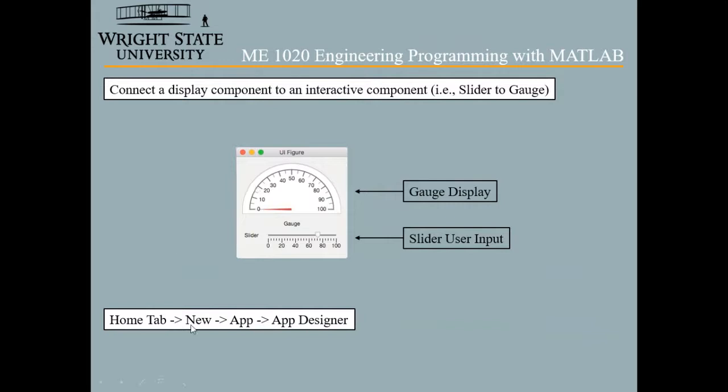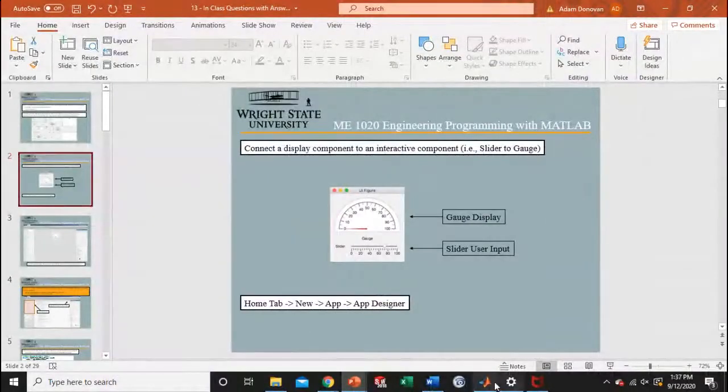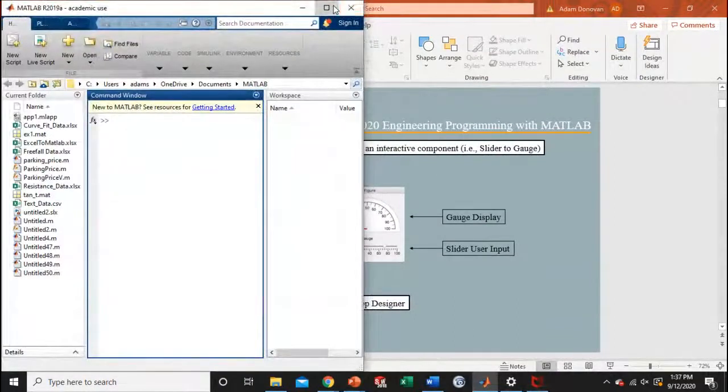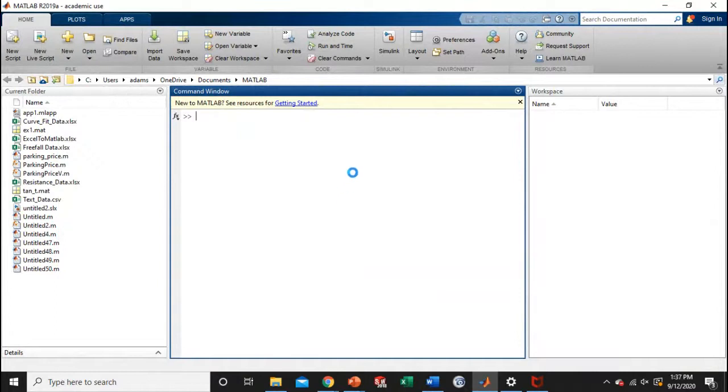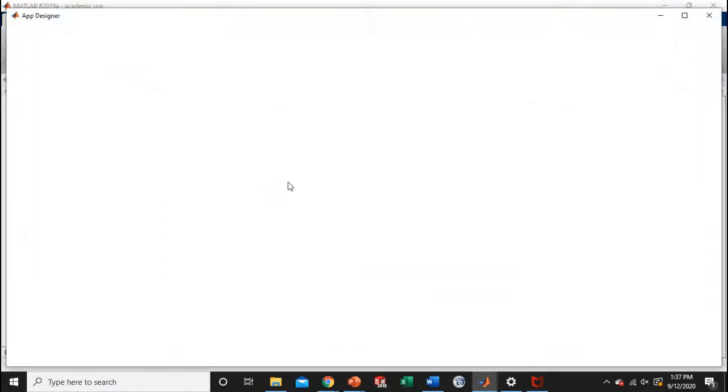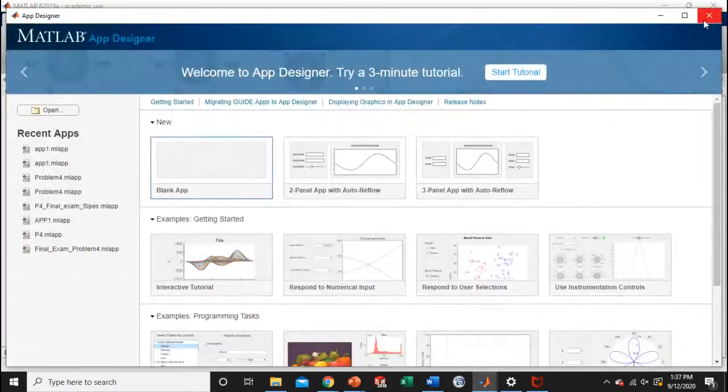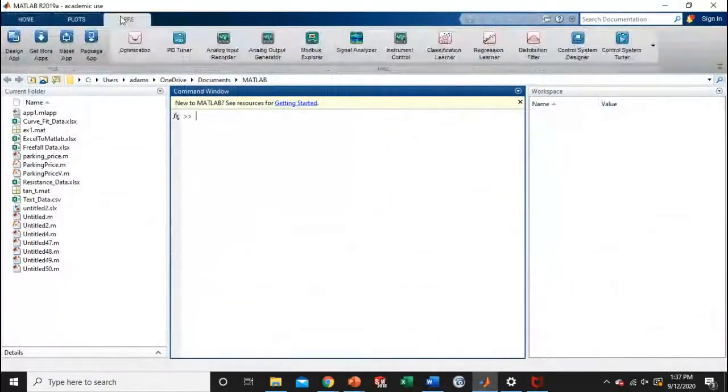And I'm going to show you a few things. What I'm going to do is open a new app using App Designer. There's a couple ways to do that. If I open MATLAB here, I could go New, App, and that will open App Designer. That's probably the easiest way to do it. The other way you can do it is go to this Apps tab, and as you can see, they've definitely started supporting this a lot more.